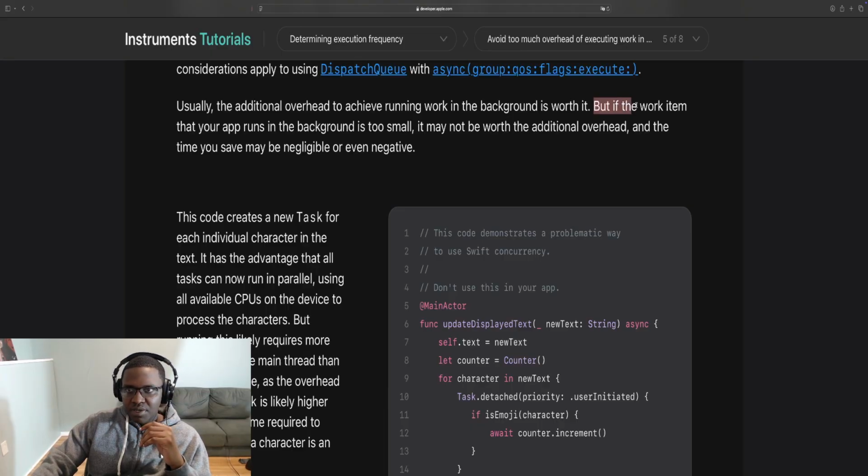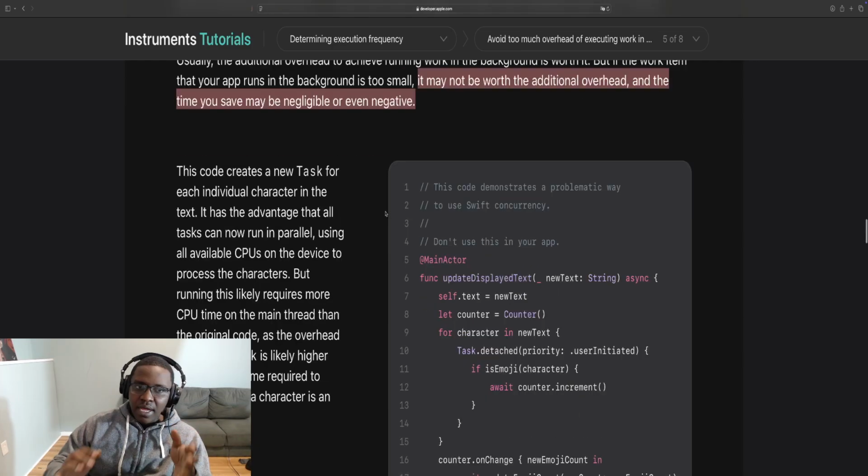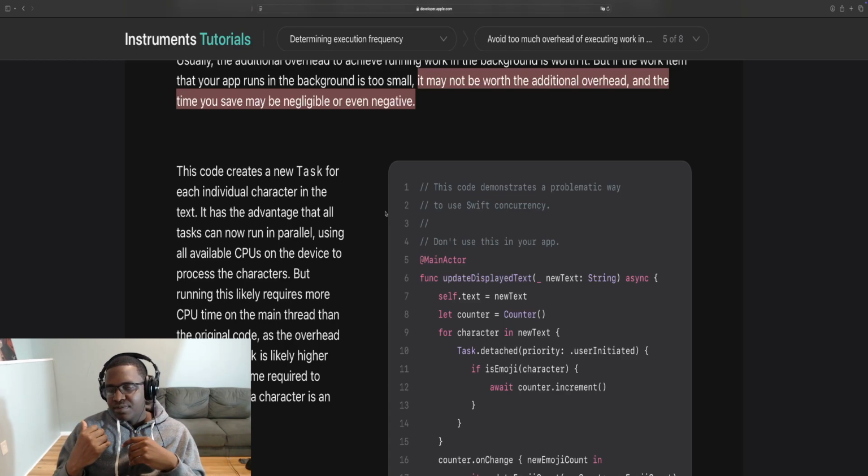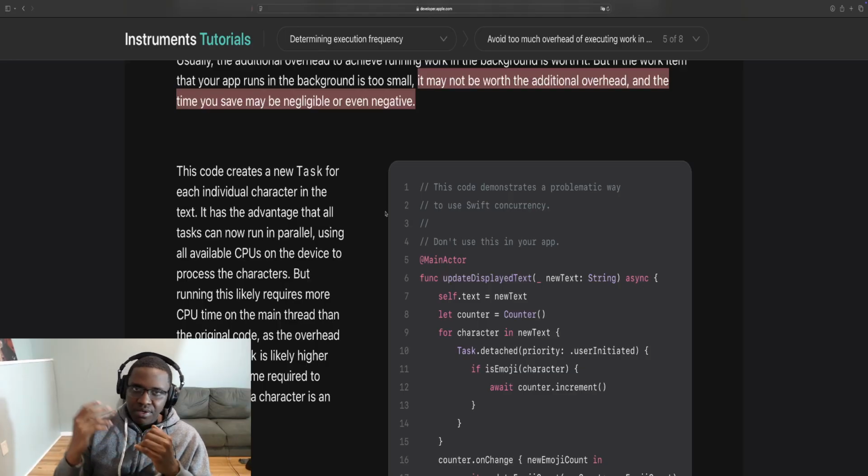So just like I said, if the work item that your app runs in the background is too small, it may not be worth the additional overhead. The time you save may be negligible or negative. So I guess you have to feel it out and know when you should push certain tasks. If it's a task that you know will take a lot of time, I would say push that to the background thread. If it's a task that's going to be really quick, maybe capitalizing a string, and it's just one really small string, I would say you can just do that. You don't have to push it to the background thread.